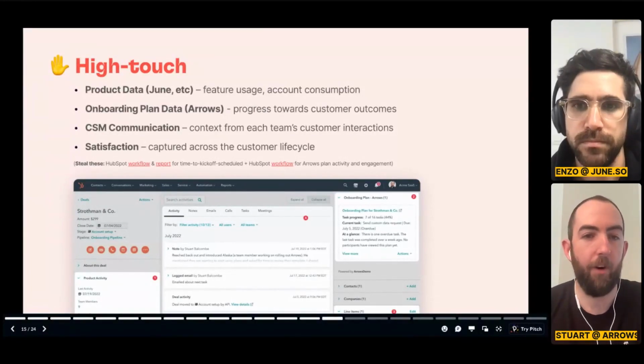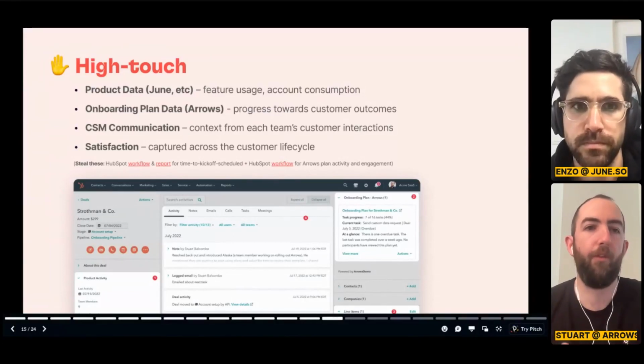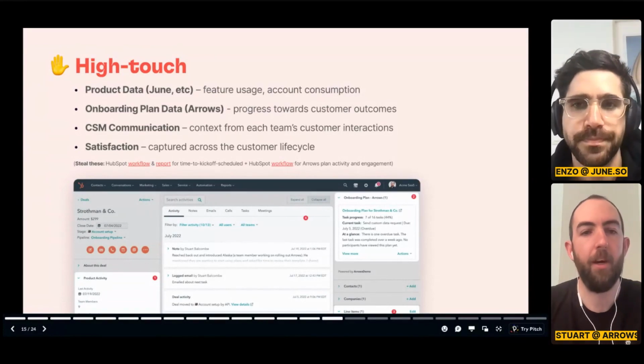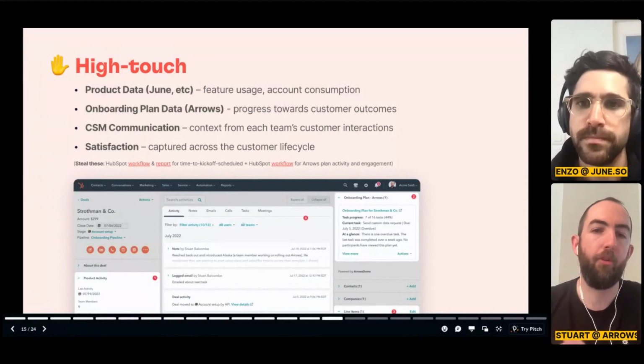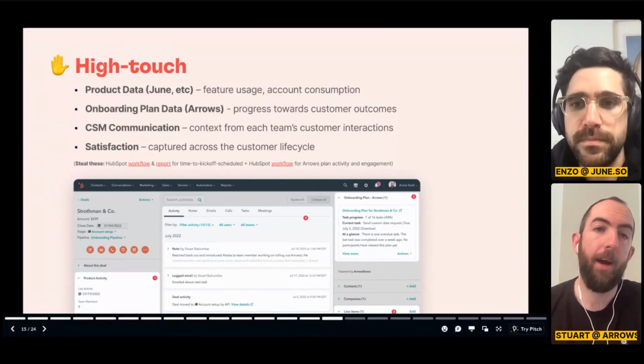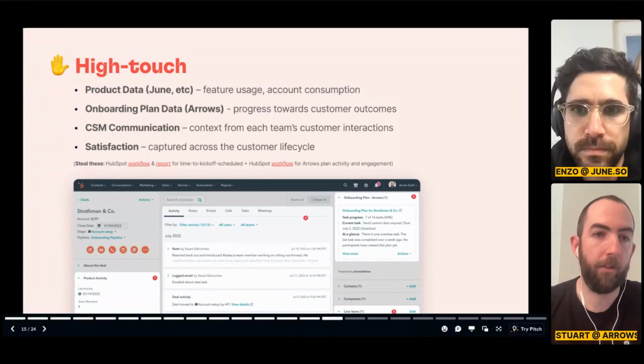Next, we have onboarding plan data. This is obviously pretty Arrow specific and one of those first class integrations with HubSpot. So if you have a collaborative onboarding plan that you're putting in front of customers, being able to track the progress that customers are making through that plan inside of HubSpot is really helpful.